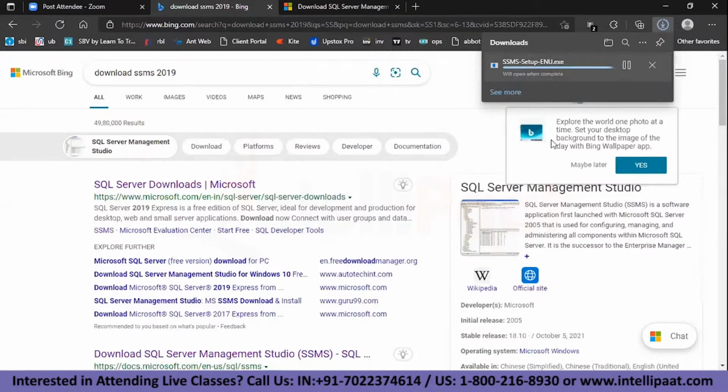Let me show you. Once these two have been installed successfully, go to the start button and you'll find SQL Server 2019 and the installed components like this. Just type SSMS on your machine. Then immediately it opens SQL Server Management Studio.